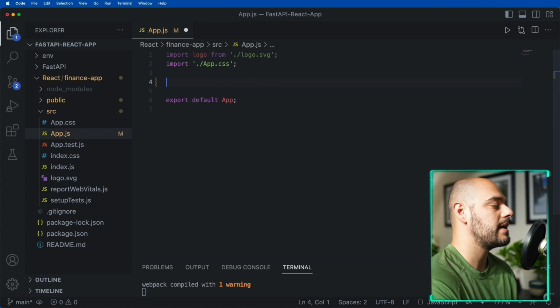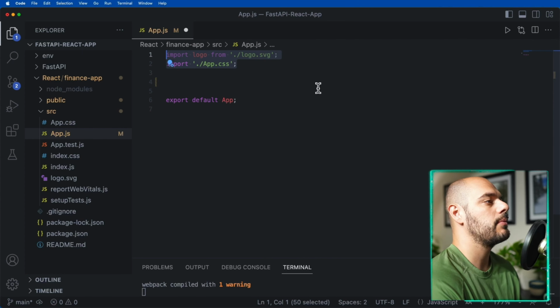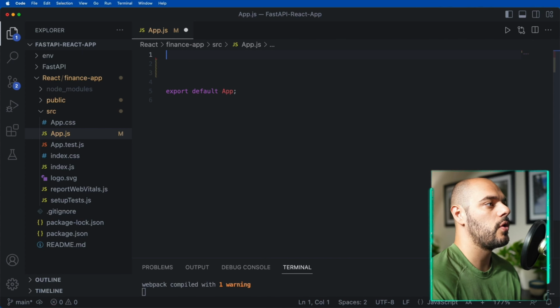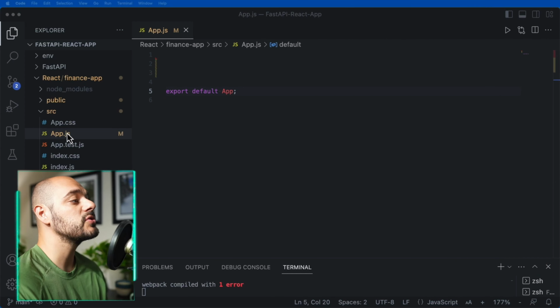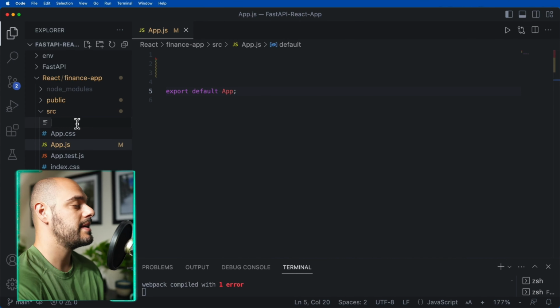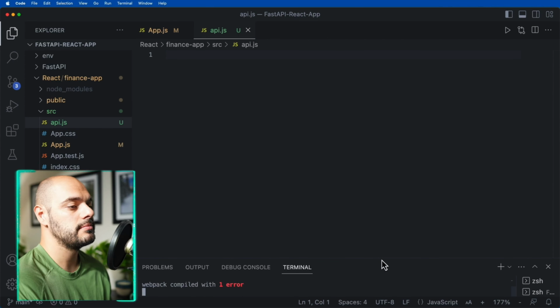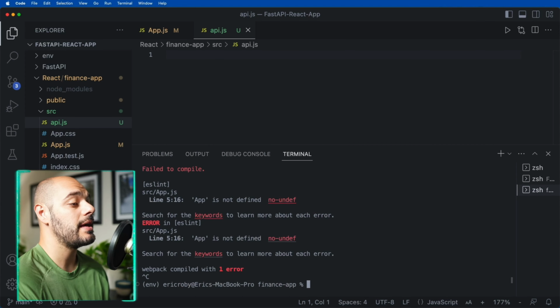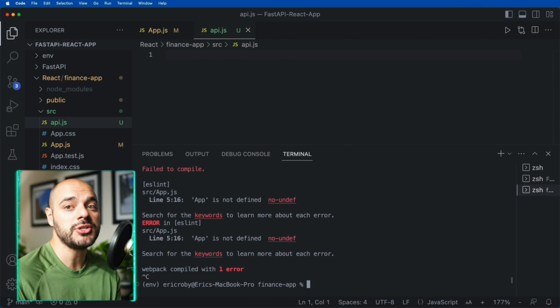And what I'm going to say first is right here where it says import logo and import our app.css. I am going to remove all of this. So all that we see right here is our export default app. I am also inside our source directory, going to right click, new file. And here I'm going to say API.js. Now inside our API.js, we need to go ahead and add our connection to our FastAPI application.